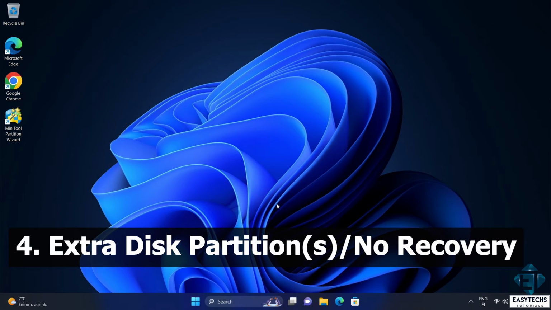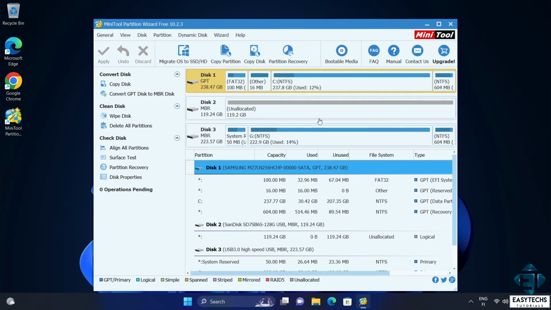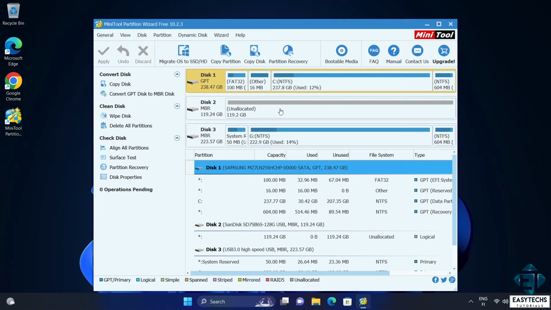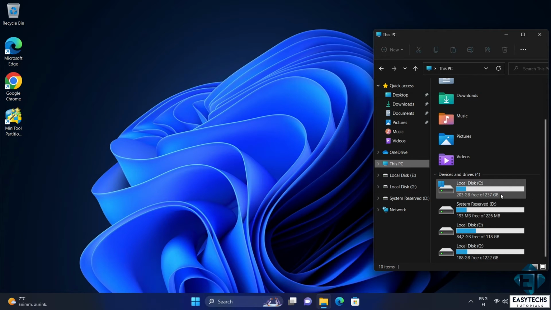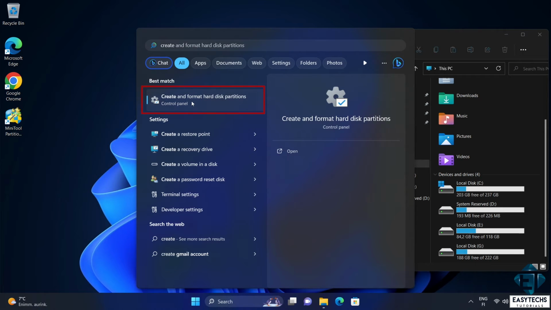Finally, on the issue of having extra disk partitions after the cloning process or not having your recovery partition. First, on the extra disk partitions, we remember that during this process, we had 3 disks. Disk 1, which is the C drive, then disks 3 and 2, which are the source and destination disks respectively. However, when I now check my file explorer, I see 4 disks, meaning there is now an extra disk partition, which intuitively is coming from the newly cloned destination disk. To see this more clearly, open your search and type create and format hard disk partitions. Click on the match from the search results.